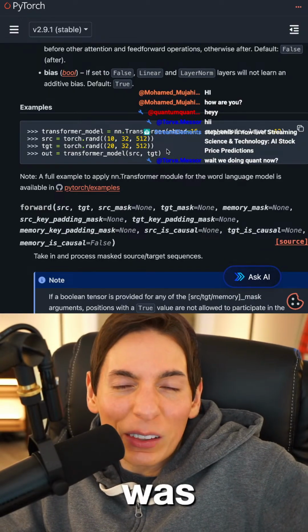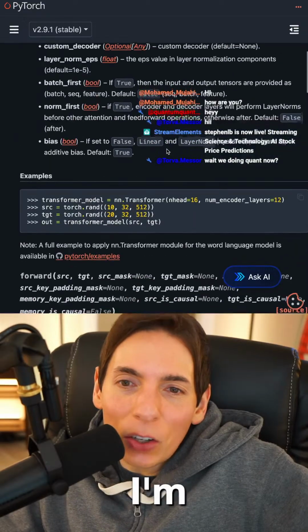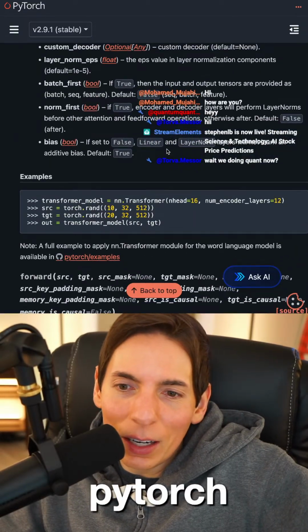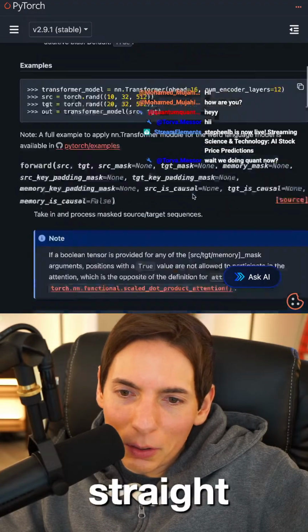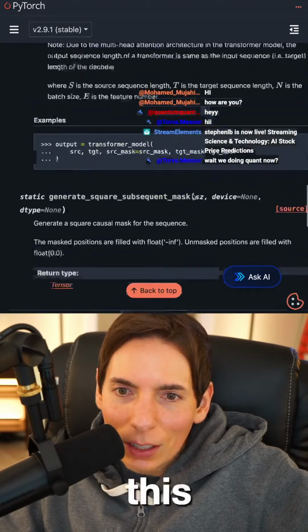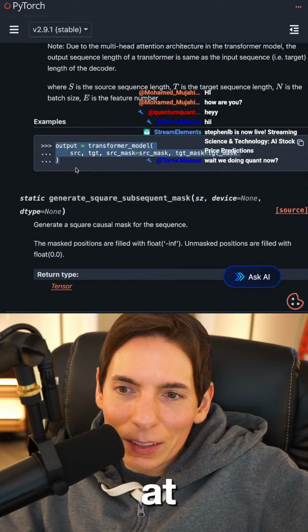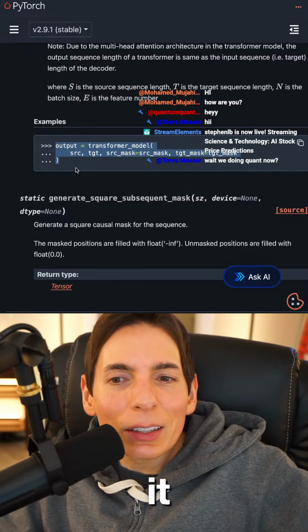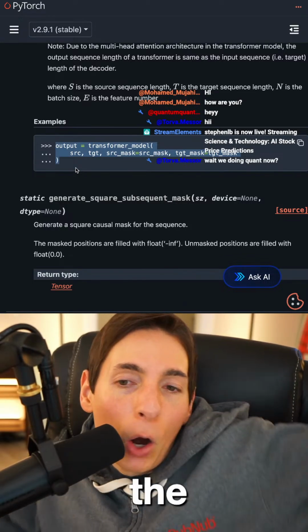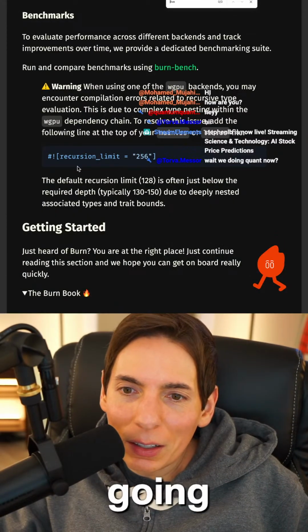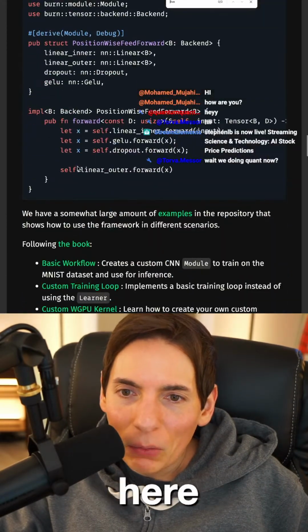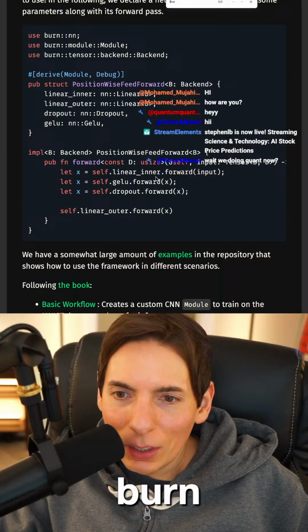I was just a little bit interested in doing this. I'm sitting here looking at the PyTorch library, and it's so appealing. It's far more straightforward to deal with. Look right here. Isn't that great? Push the data through the model. Boom, done. I love it. But I guess we'll keep going on Burn for a second here. We'll see what it looks like.